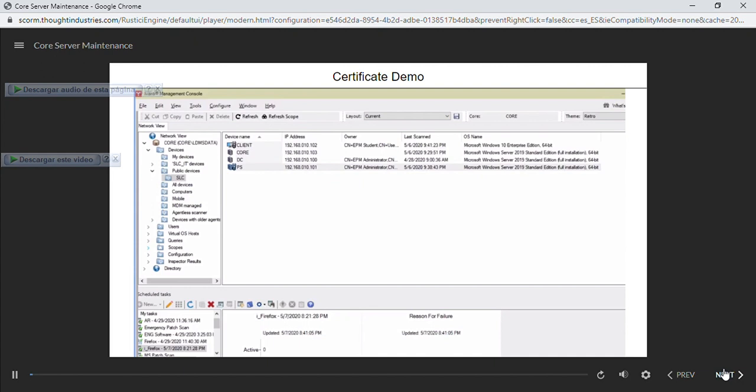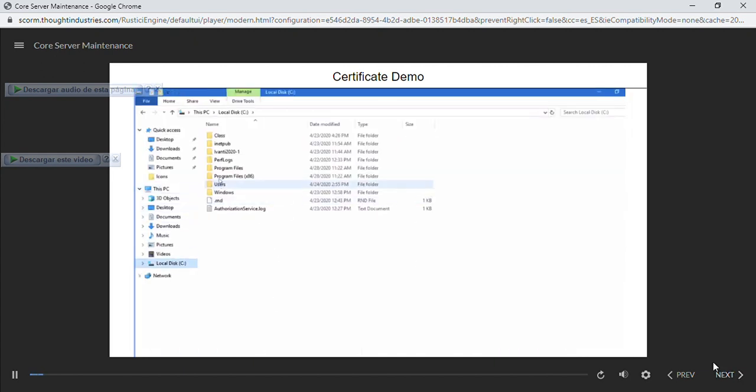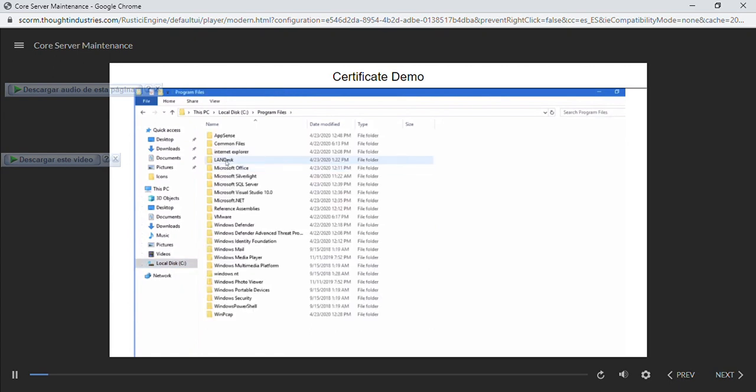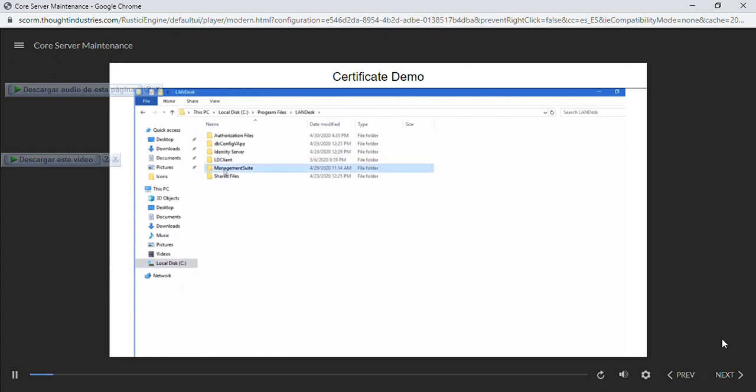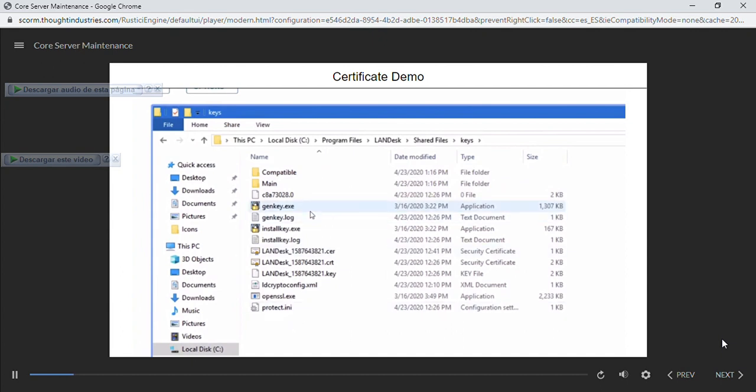Now again, these certificates are also found in the core server. If I drill down into Program Files, LANDesk, and again we have the Management Suite directory, the certificates are found here in the Shared Files area, underneath the Keys folder. The reason they're in this location is so that we can keep them secure. The .key file here is the private key, and again, it's created at the time that we install the core server.